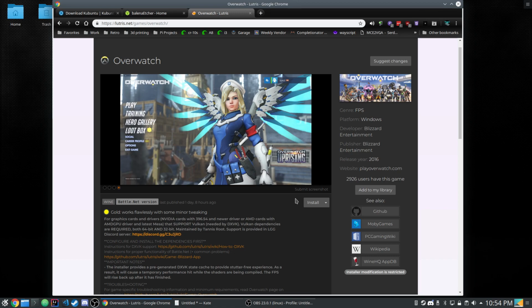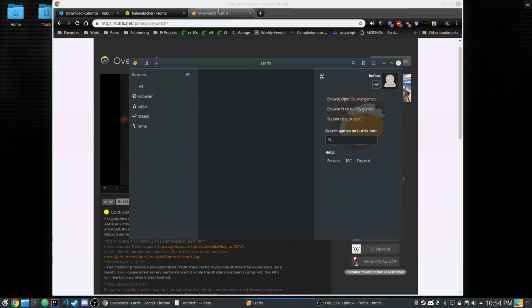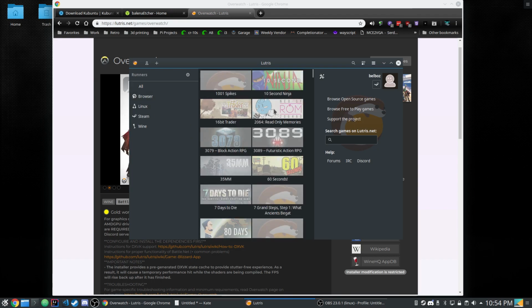A little trick here I'll show you. Alt-space brings up this menu at the top, and you can type in the name of different programs. And if you've installed it, it'll show up there. And you can see Lutris. I'll click it. Here's the Lutris app. It's not the most beautiful app in the world, but you can see it shows up.